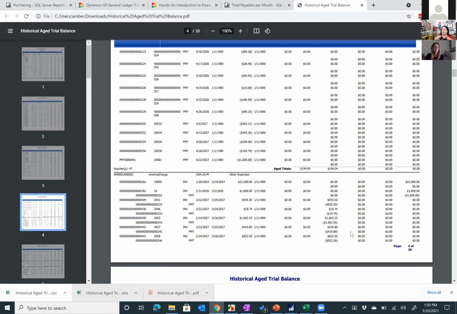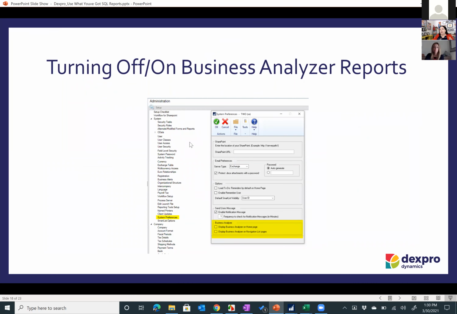But just so you see, how am I getting to them? I can go to the browser. I can go to my home page if I made them into my reports. I can go to the navigation list. So lots of ways to get to them. Next thing we're going to do is, in the newest versions of GP, they added an option under Administration, Setup, System Preferences to turn off Business Analyzer.